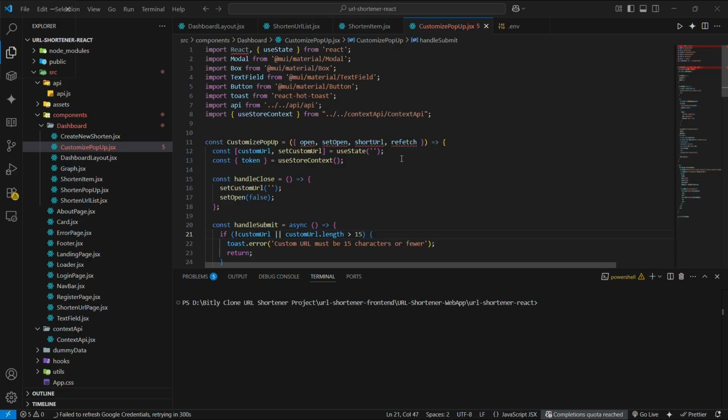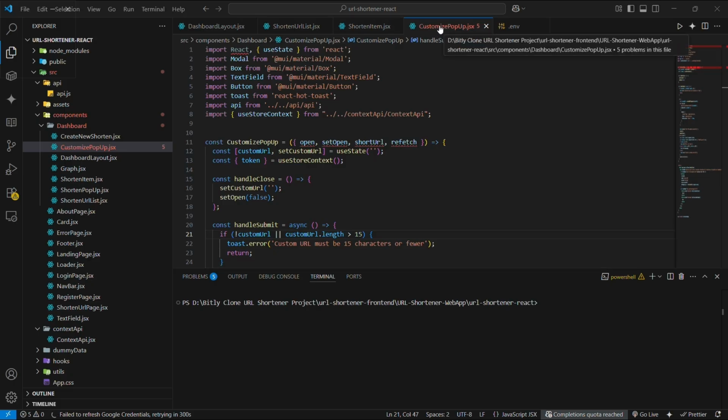I have created another component called customize popup.jsx, which will pop up when the user chooses to customize their short URLs, giving a better UI experience over a simple JavaScript prompt which was there earlier. First, let's prepare the frontend for deployment.